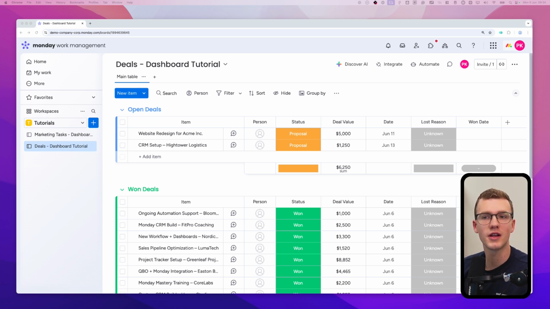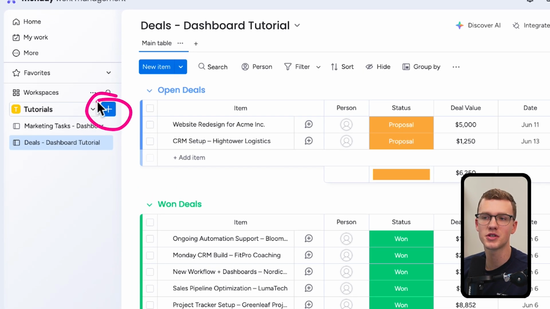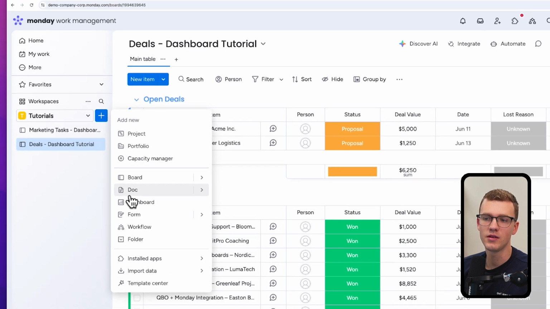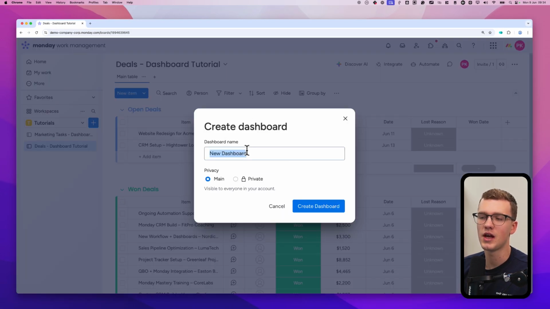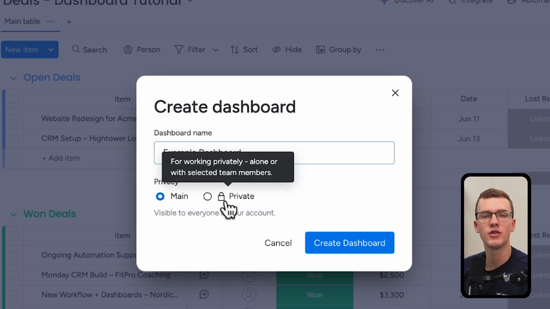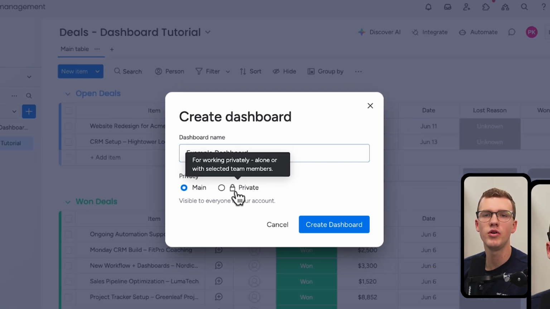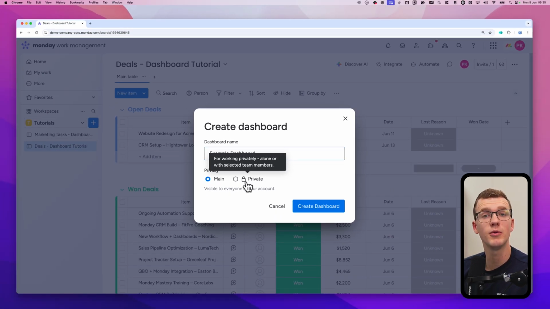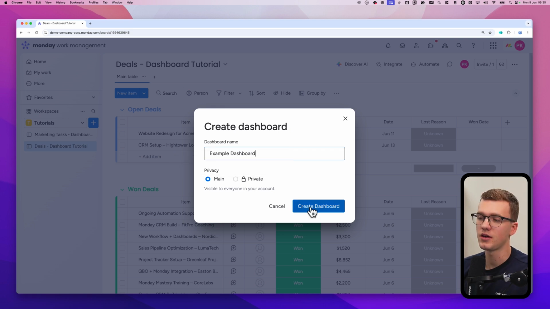When you have a board like that, you can go to the blue plus icon and click on it. Then click on dashboard. Here you can add a dashboard name. In my case, I'm going to call it an example dashboard. Then it will ask you for your privacy setting. If you keep it at main, everyone in the company can see it. If you do private, it's invite only. Only the people you invite to the dashboard are able to see it, whatever you prefer. Then I click create dashboard.